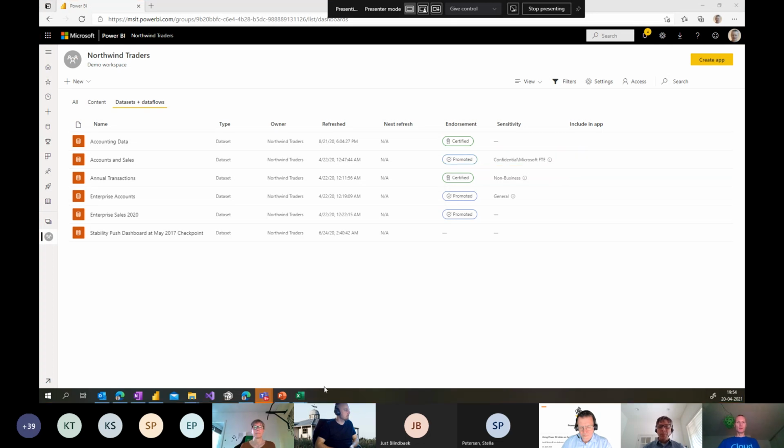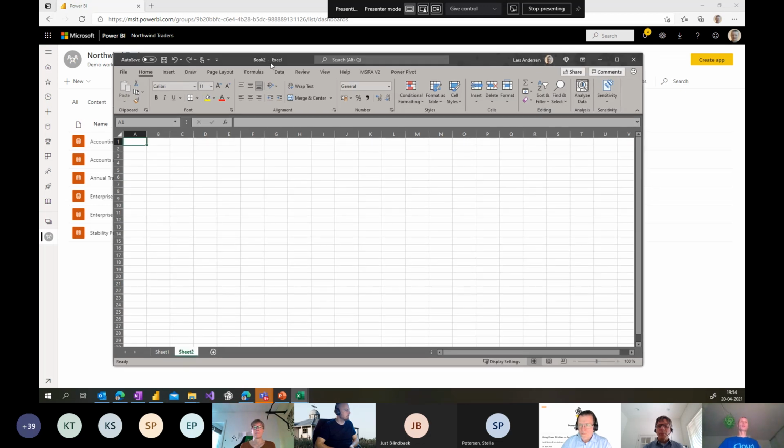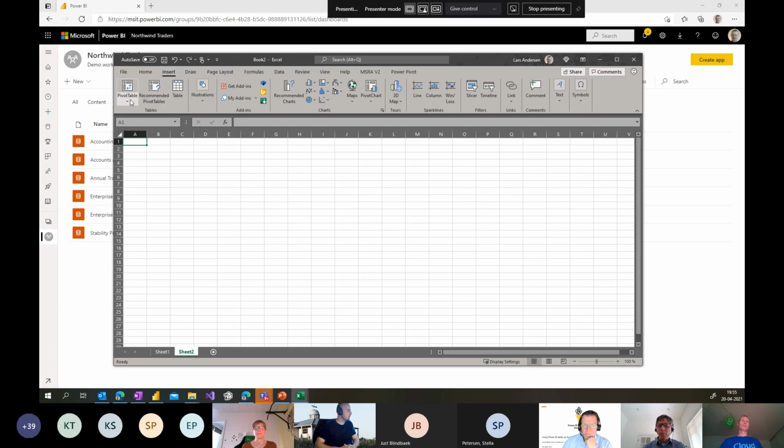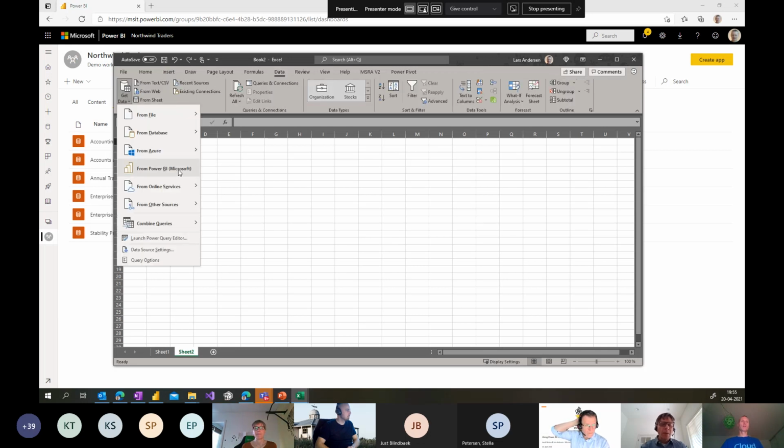So when I go to Excel, there are actually two options to connect to this dataset. Until we released this, the option to connect to a Power BI dataset was to use this Analyze in Excel functionality that is still around. But now it's much easier. You can do it in two ways. You can go to the insert ribbon, click on pivot tables, and then from Power BI. Or you can go to the data ribbon and say get data, and then from Power BI.